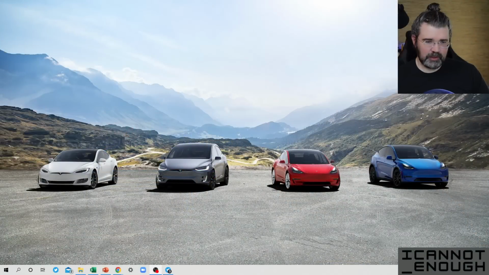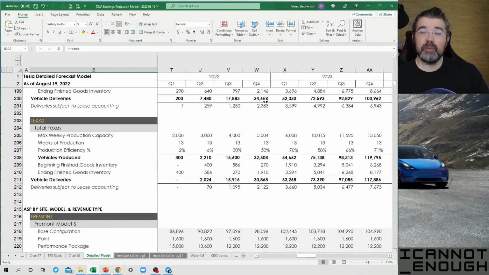But let me go ahead and bring up my desktop and bring up Excel to where we left off at the end of part 10 of this series, which was the first major section of my forecast model, which is where I forecast production and deliveries.